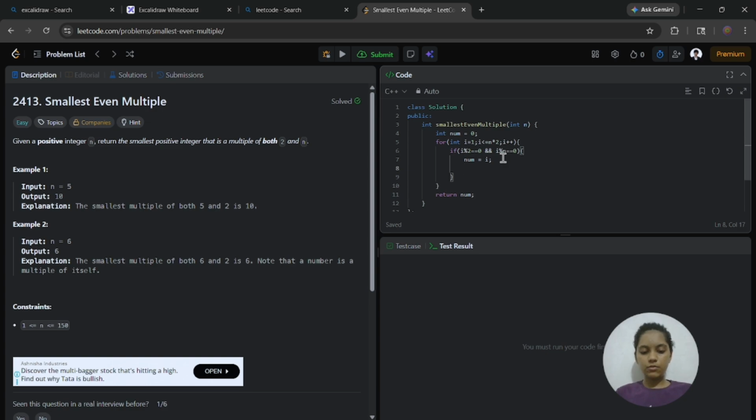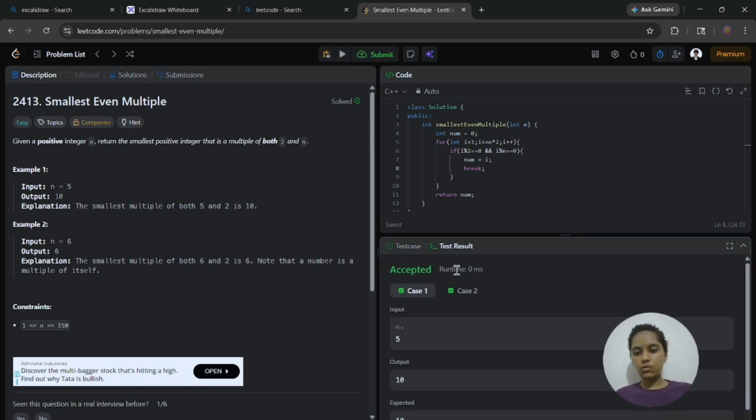Here I have to break the loop, because if the number is even, then it keeps running and gives the next twice of the number, and then it gives an error. So I have to break the loop. Now check the code by running. So the code is running.